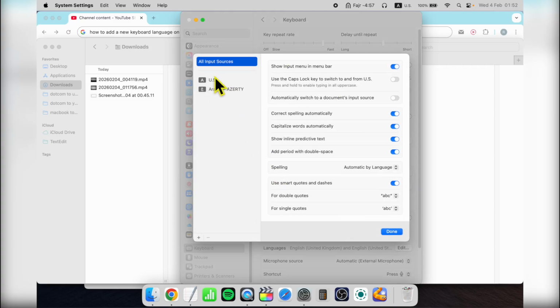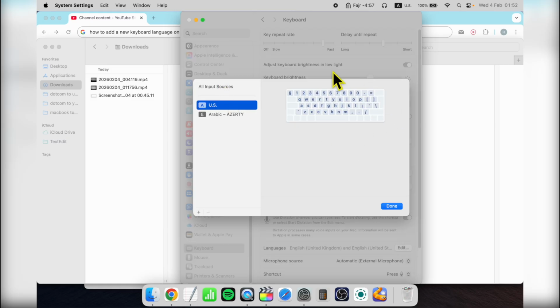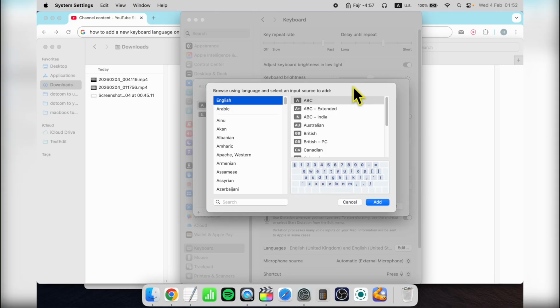You will see your current language or keyboard language. Click on it like this. You will see it this way. Now click on this little plus icon and you will see the available input sources or keyboard languages that you can add. Let's say that I want to add, for example, by the way, not for each language, but just for English, there are multiple input sources.